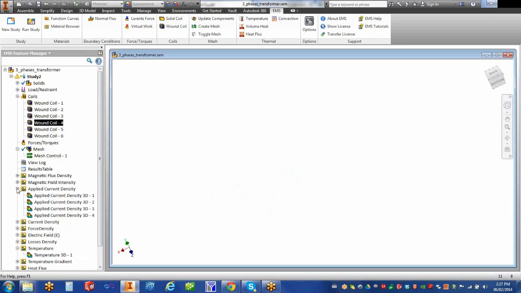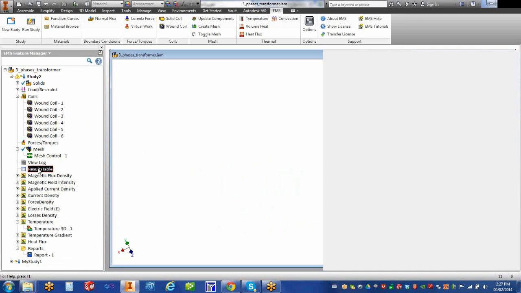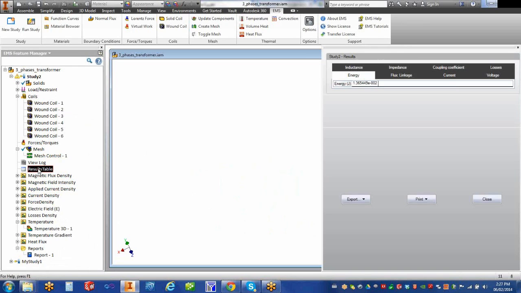Once it solves successfully, you have results. You have many folders representing different results. The first results, we call it results table, or tabulated data, or lumped parameters. These are quantities you can't represent on the mesh. It's not a distributed quantity. It's just like energies, the whole energy in the system.